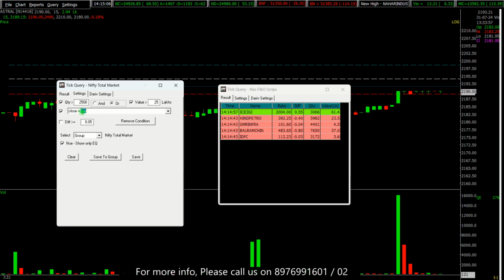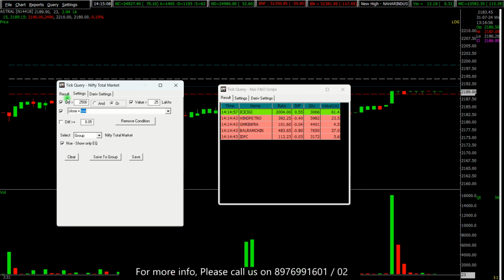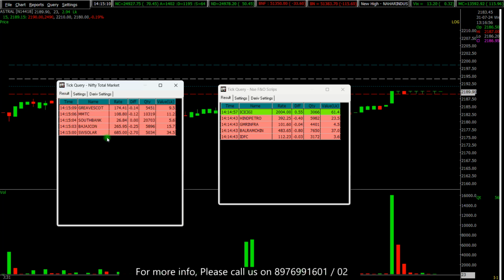So this will give me those scripts which are currently closing at their low. It will provide tick by tick data. So whenever the tick by tick data is received, it will scan for those scripts in which our conditions are being fulfilled and show them to us. So this was the tick query feature.